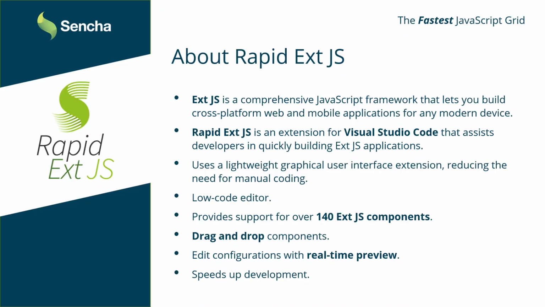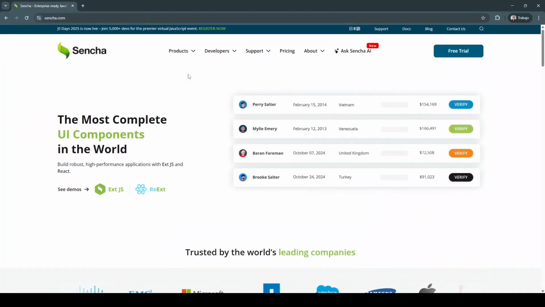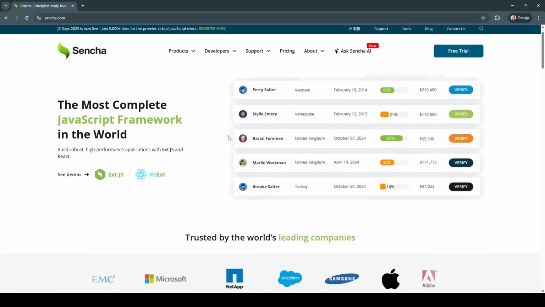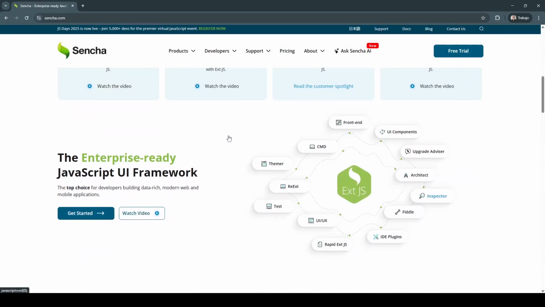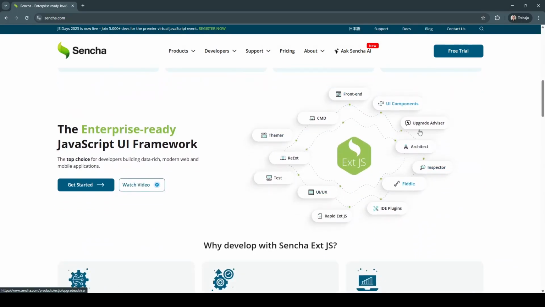If you want to learn more about Ext JS, I invite you to visit our website. It's just sencha.com, and there you will be able to see some demos and the applications that are included with your license. And one of the things that is included is Rapid Ext JS. So we're going to be talking about Rapid Ext JS, not only Ext JS.